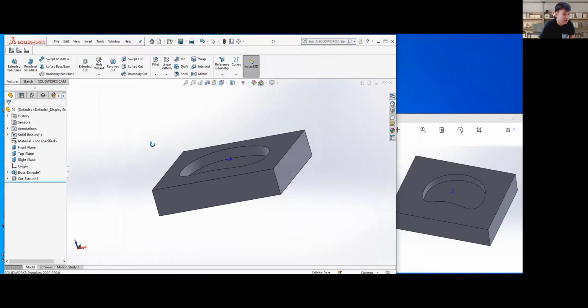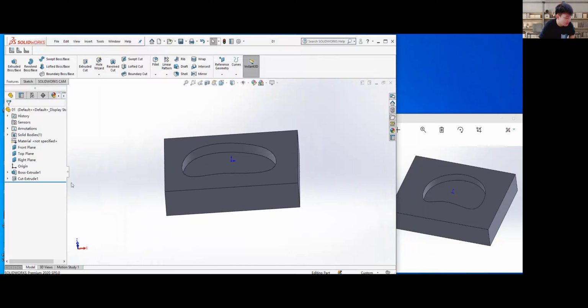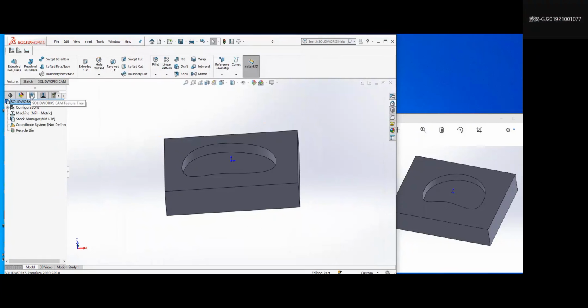And so now we've finished the part design right here, okay? And we just click, see that there are two little triangles right here. We just press the triangle right here, and you can find the SolidWorks CAM feature tree. Have you guys found it? Yeah. Okay, the SolidWorks CAM feature tree.